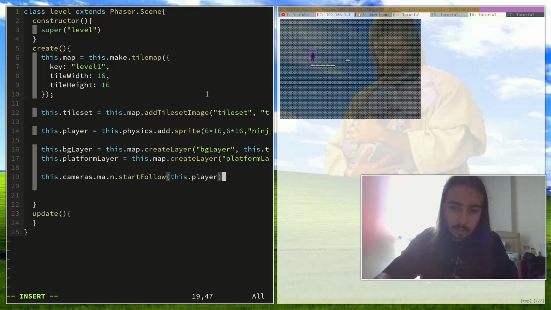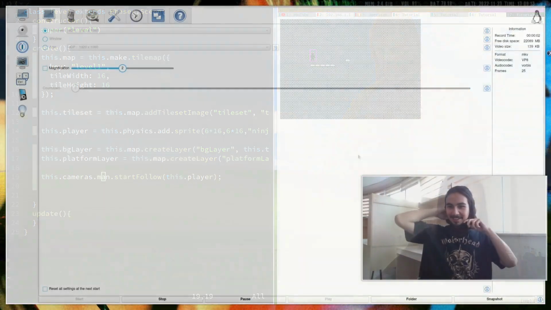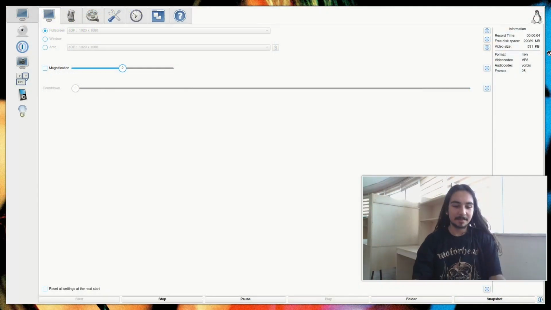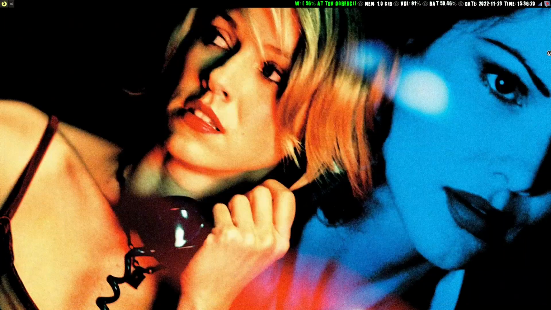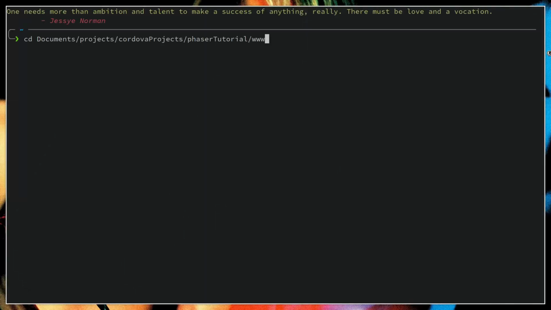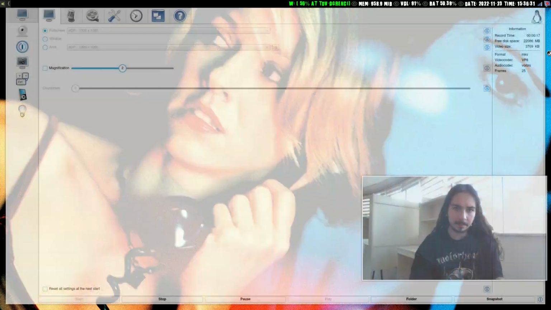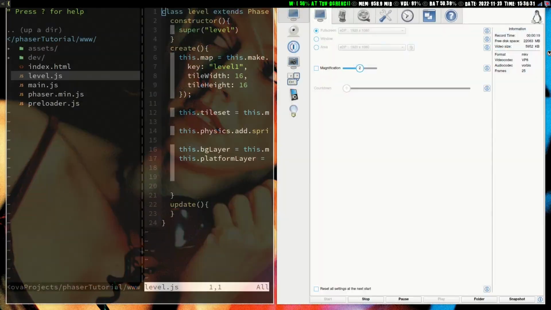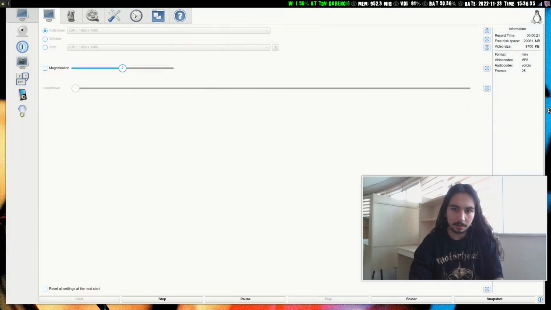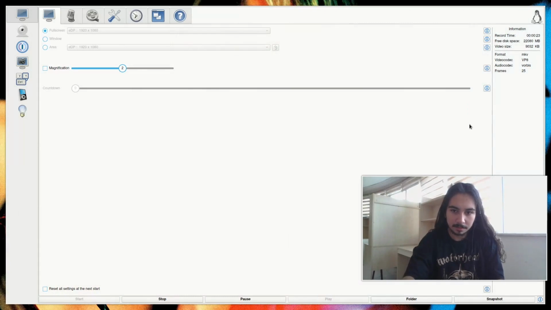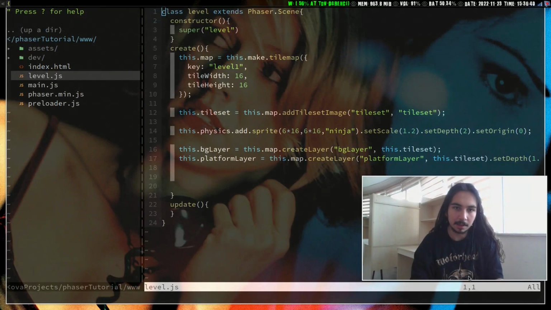So this will focus and center. Here I am again, and let's find where we left off in level.js. Sorry, I'm trying to take my webcam with me.